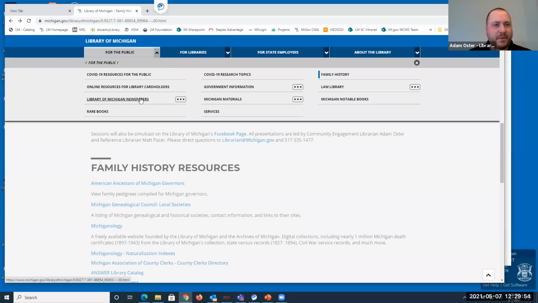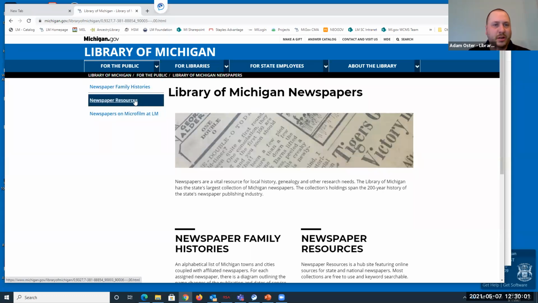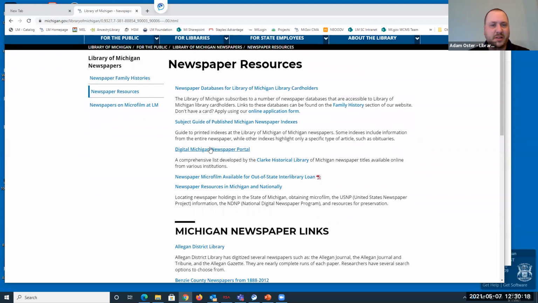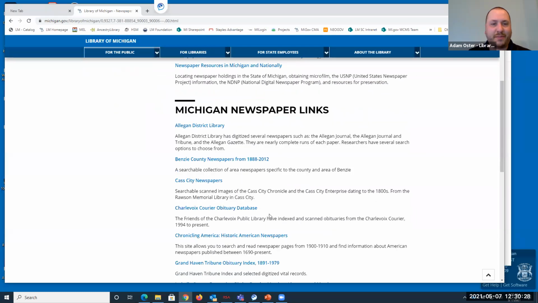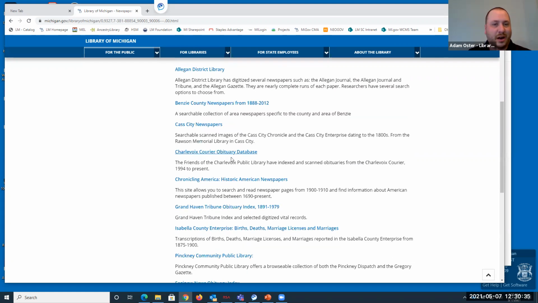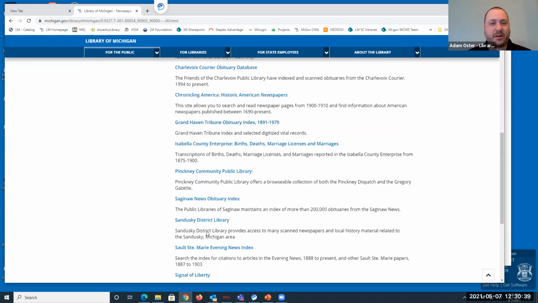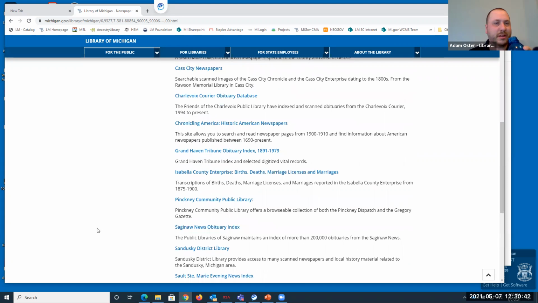Going to newspapers, I'm just going to click on the main one because it's divided up into the family histories. Newspaper resources is where you can find online versions of ones that different entities have digitized, and also a list of the ones that are on microfilm. Clicking on newspaper resources, the important one to note here is this Digital Michigan Newspaper Portal, which is put out by the Clark Historical Library at Central Michigan University. They have a really great guide of newspapers. And then we also have on here where Allegan District Library digitized the Allegan Journal and several other newspapers: Charlevoix, Grand Haven, Pinckney, Saginaw News, Sandusky, a lot of different ones that are listed on there.